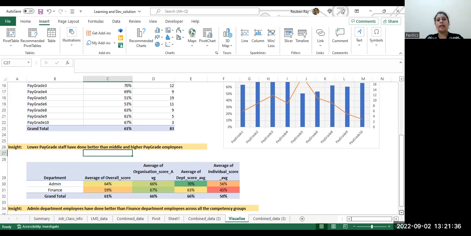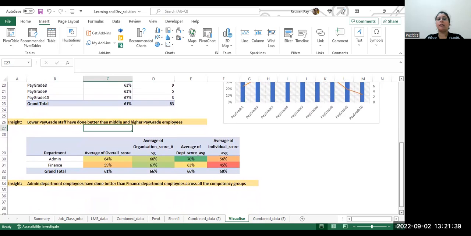Then the third thing we look at is whether this trend of the admin department doing better than finance is applicable for all the scores or only for the overall organizational score. Here you will notice that it is applicable for all the scores. But what is interesting is that the average of the individual scores is the lowest among all the scores. So somewhere recruitment seems to be happening for organizational competencies and department competencies, but there doesn't seem to be so much emphasis on the individual competencies.